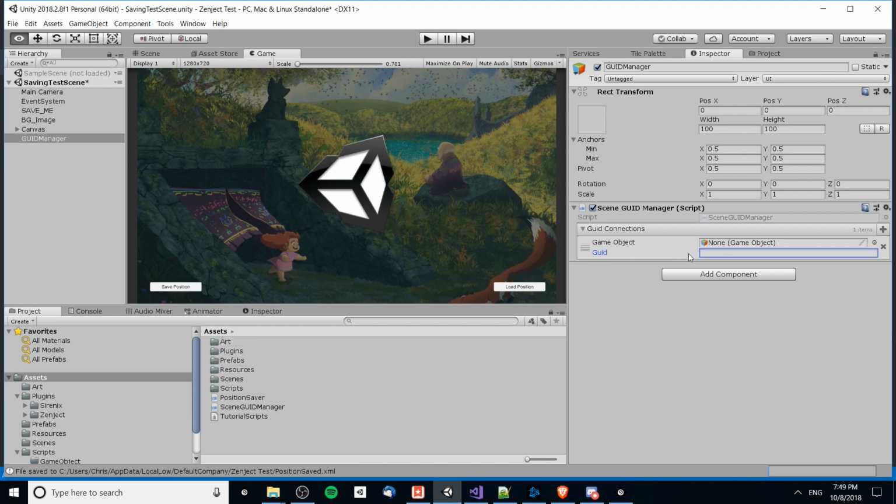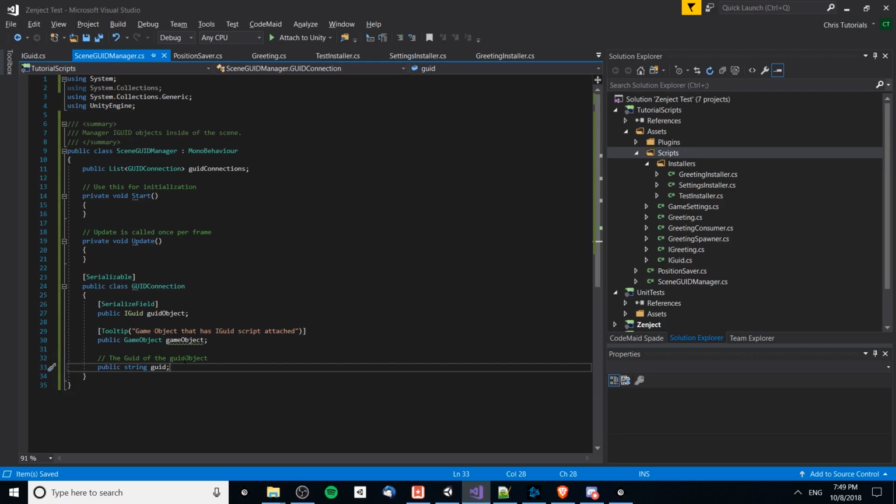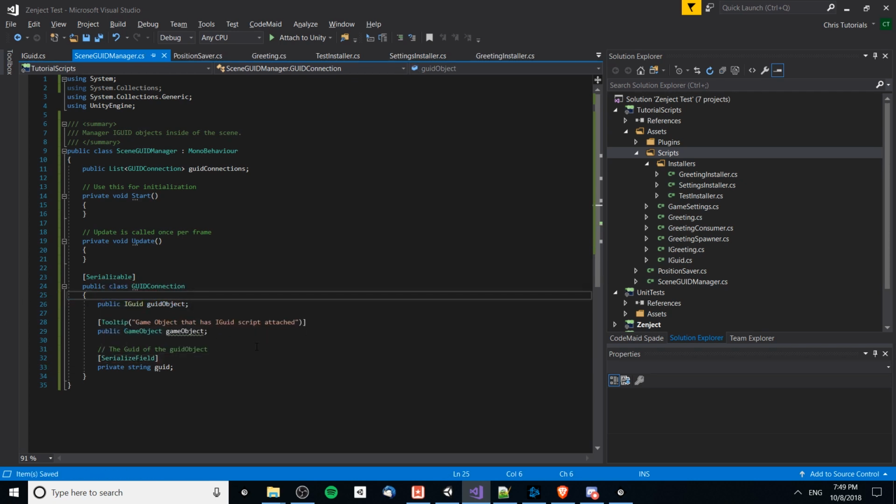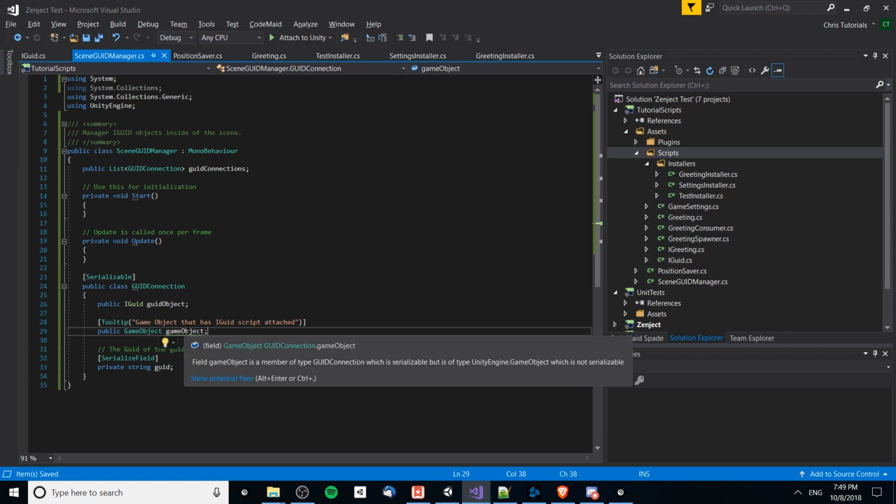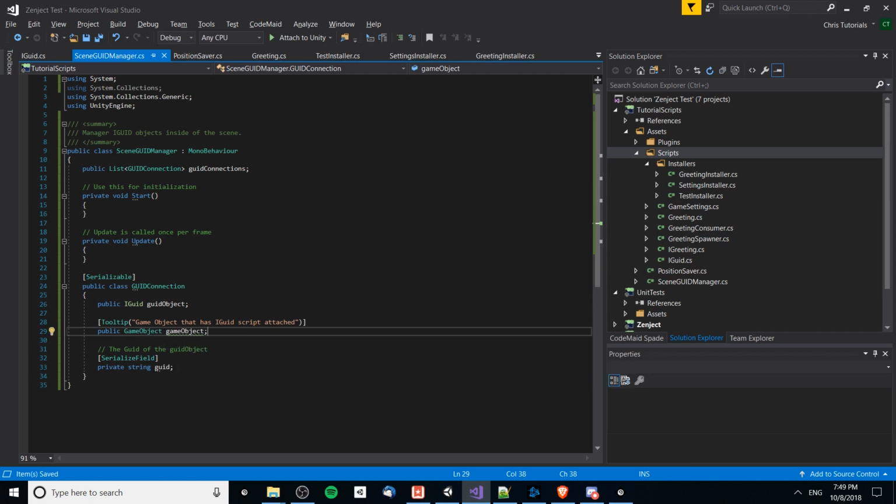We're actually going to want this to be a read-only field, so let's make that a thing. Or we could make it private and then serialize it. So serialize field, that'll be good. We can remove that up there. So what we're going to want to happen is whenever this game object is changed, if this grid field has not been set, then it's going to generate a GUID, and it's going to assign that to the IQuit interface inside of the game object.